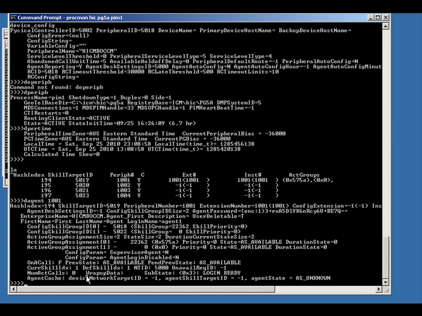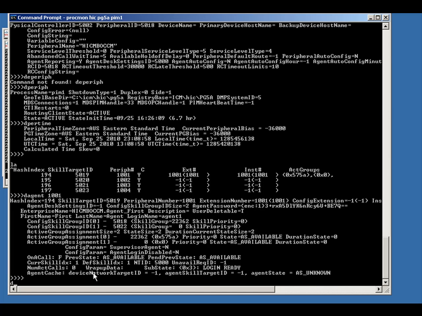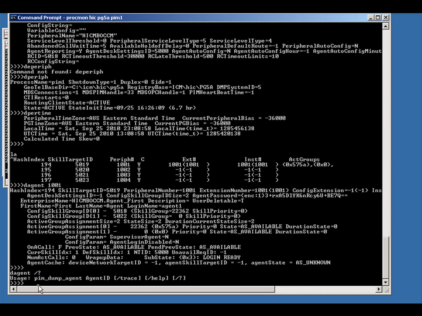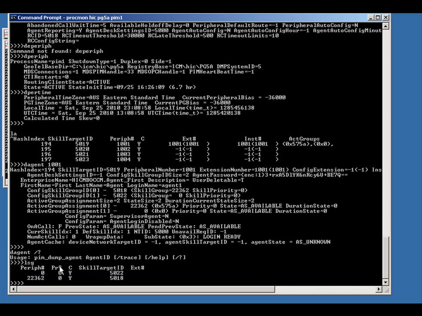In this scenario, the agent state is available. Now for any command, I can use the help option to see the syntax of the command. D agent is actually the short form of pim_dump_agent. I can also use list lsg to list all the skill groups.